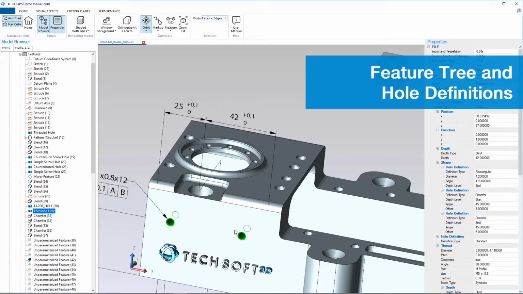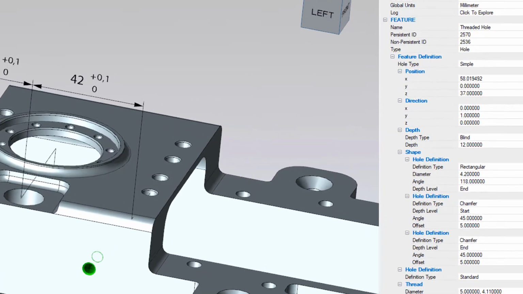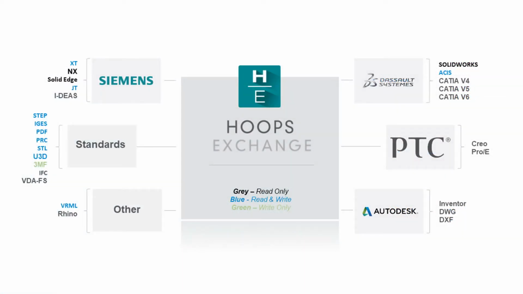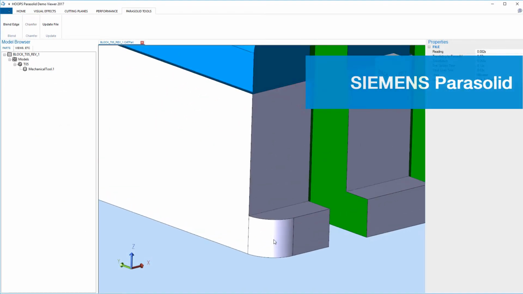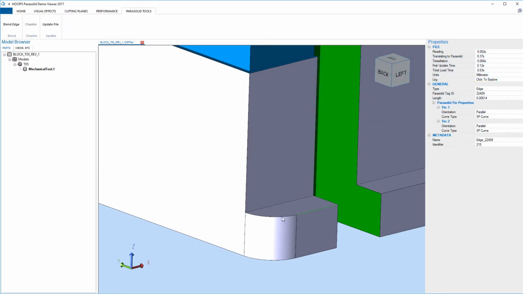Hoops Exchange also provides access to CAD feature trees, hole and hole pattern definitions. When coupled with PMI, this rich information can help automate tool choice. Using Hoops Exchange, your application truly becomes multi-CAD enabled. No matter the format, you'll have fast and accurate access to the CAD data. Fast and accurate multi-CAD support is the first step for a CAM application.